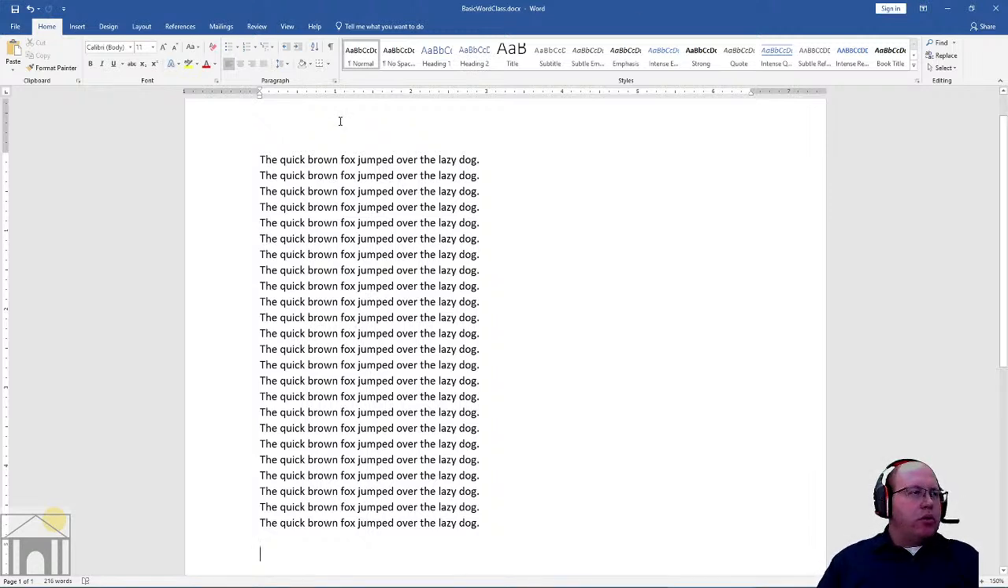All right, looks good. Let me go over here. Excellent. Okay, so now what we're going to do is take a look at how to do different formattings, basic text formatting here in Microsoft Word.